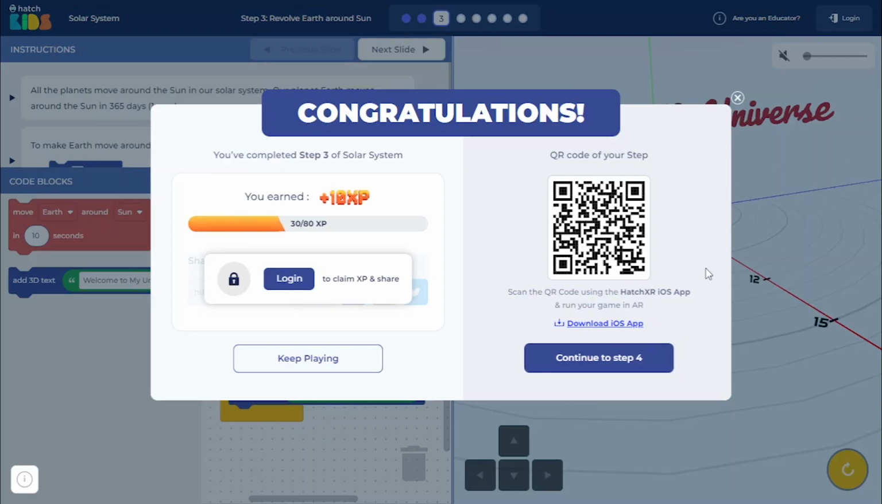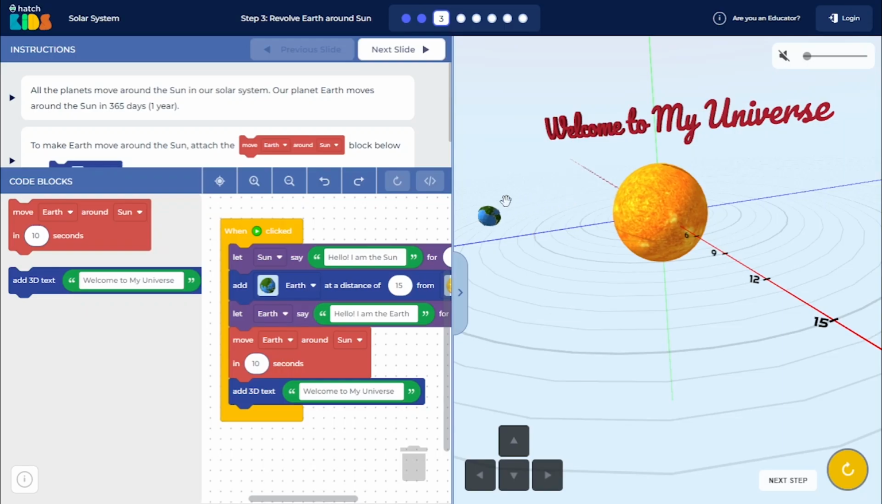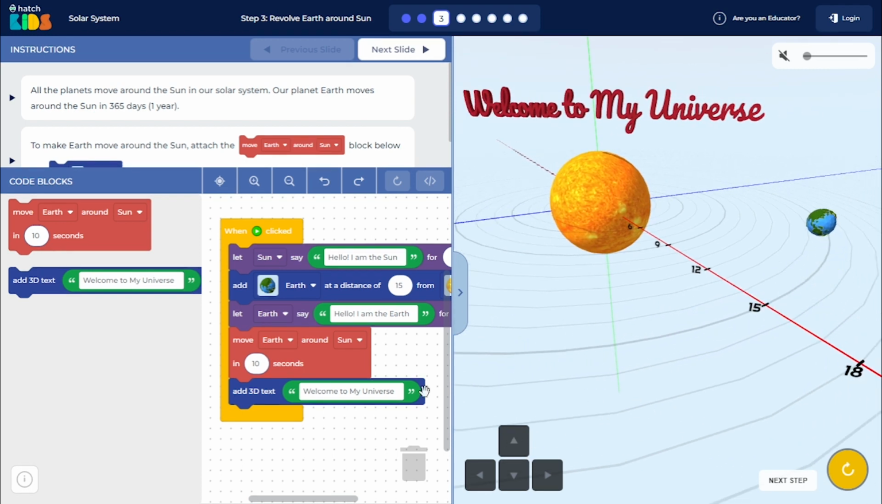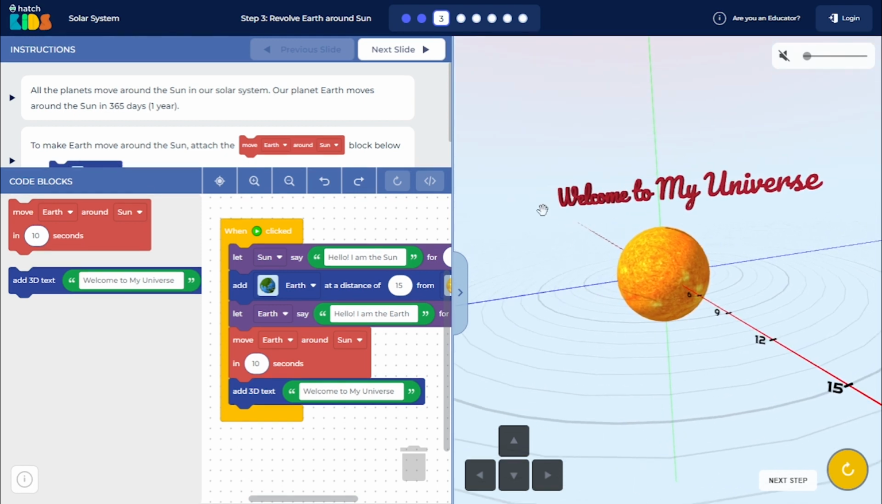Okay, if you want to watch the Earth move around the sun more, you can click on this keep playing button. And you can see that the Earth keeps on moving around the sun, and it takes roughly 10 seconds to move around the sun. And you can see that we have a 3D text object available on the top of our system.